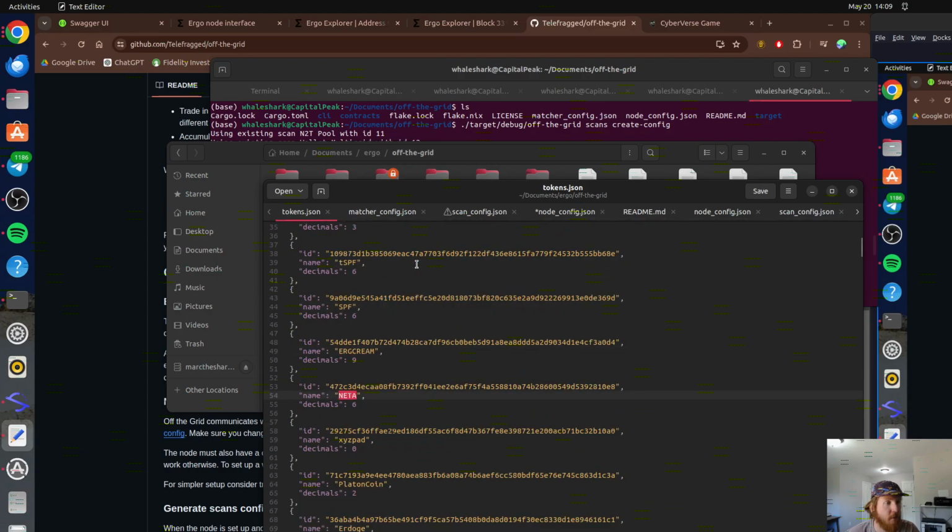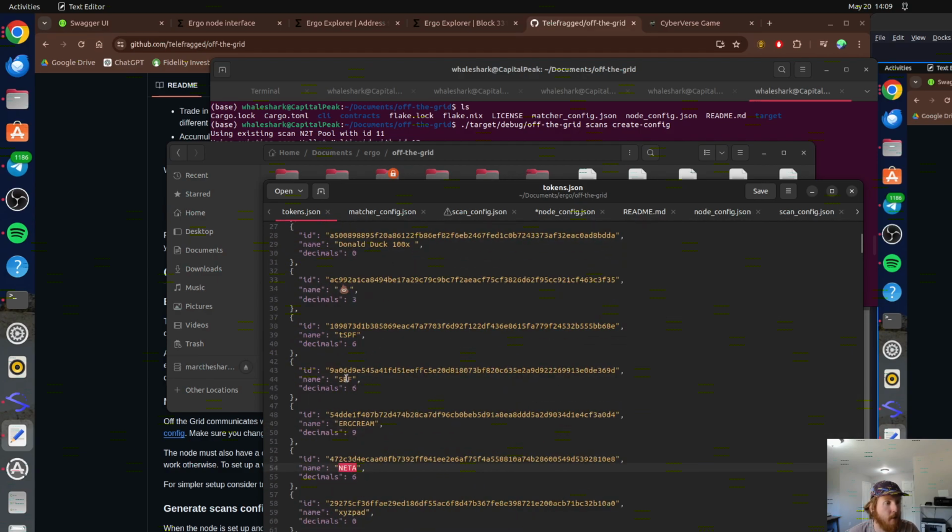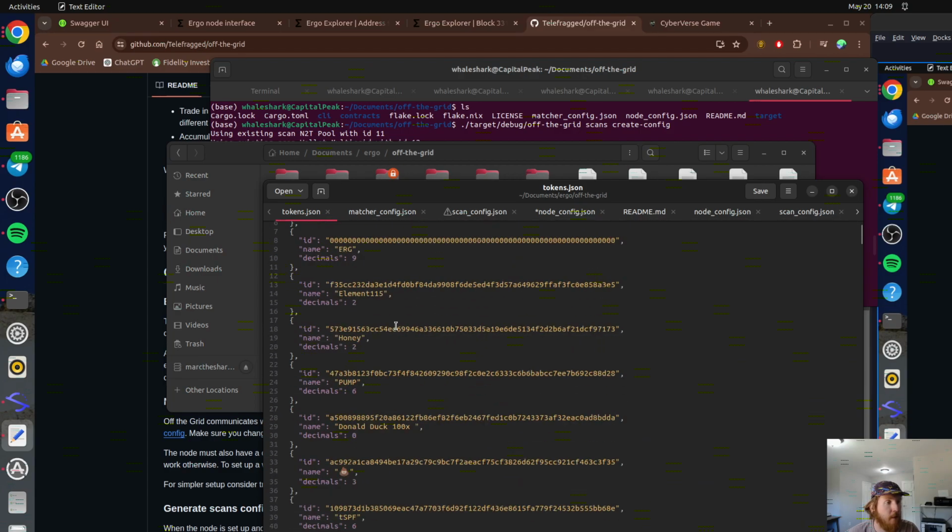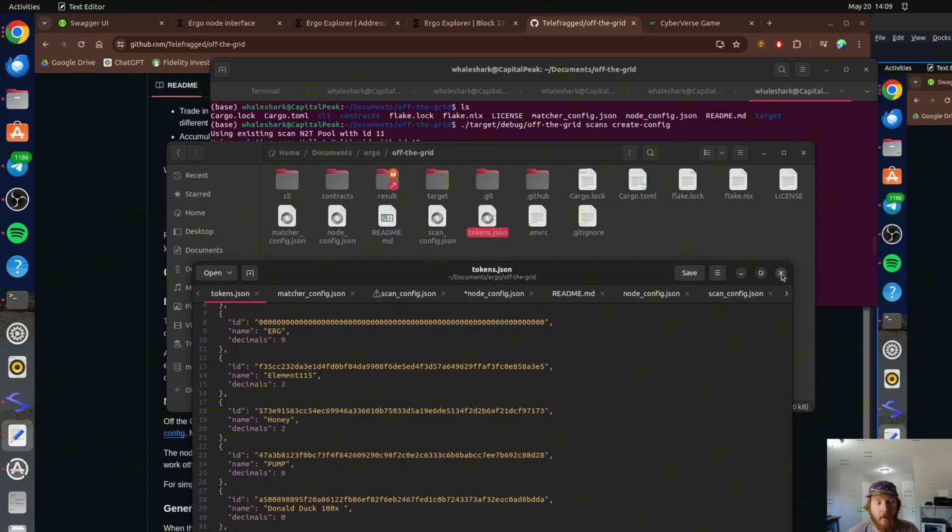Neta, the first shitcoin, right? SPF, so on and so forth. So that's our tokens list. Probably, you know, maybe in a month if you want to trade a new coin that's just been created. I wonder if this is on here.